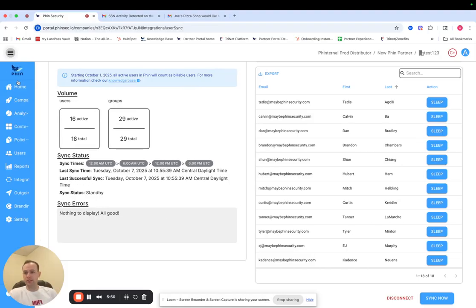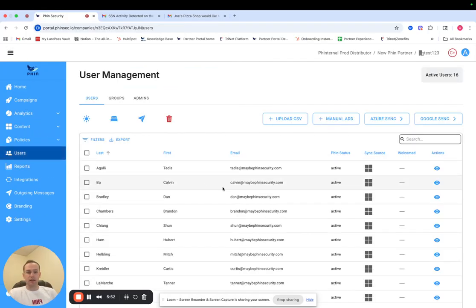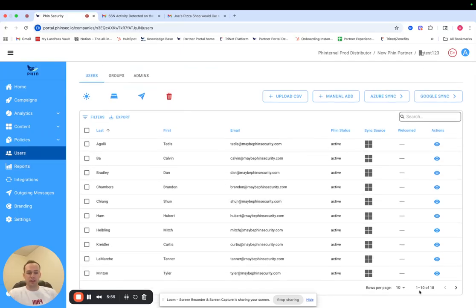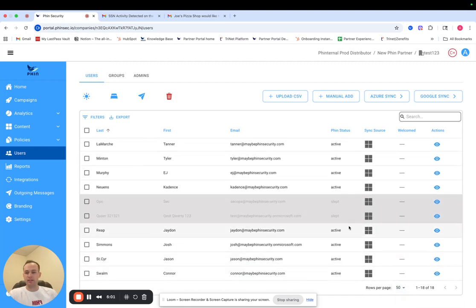We're all good. If I come to the users page, I can see all of those users in there, and I can see that they were synced here from Microsoft as well. So super nice that we have that option where you can quickly bring those users in from Microsoft, and then it updates on a regular basis. That's updating 4 times a day.